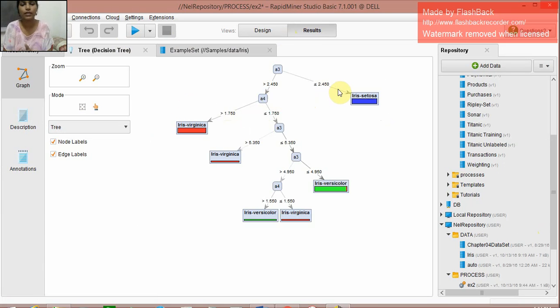Actually, a decision tree is a tree-like graph in which the tree is inverted in shape. That is, the root here, A3, is the root, and it is present at the top, while the leaf nodes are present at the bottom. So the whole main idea of the tree which we have derived is that if we have a new instance and we want to classify it, first we come to this root node, that is A3, and we do an if check. If the value is greater than 2.450, it comes to A4. If it is less than or equal to 2.450, then it is classified as iris setosa.